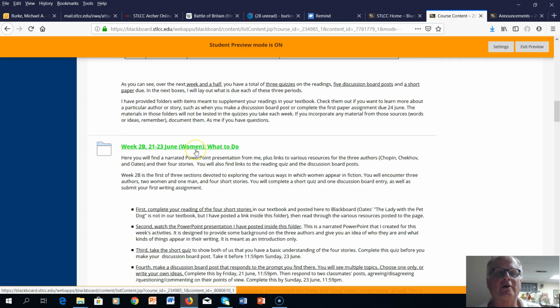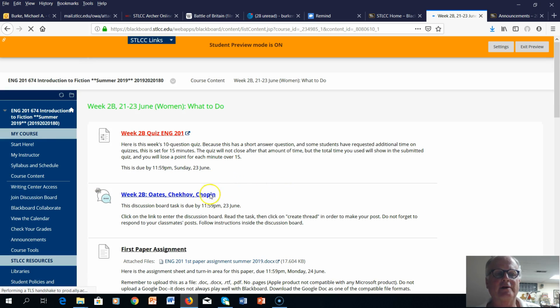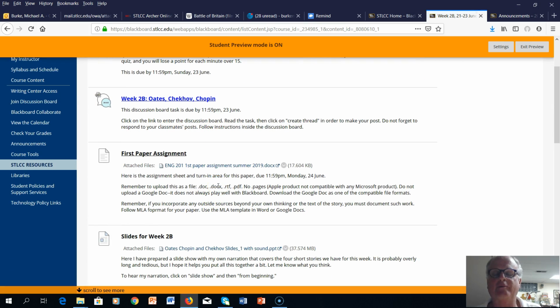And again, if you click on the green folder, it'll take you to all the items that you need to complete that week's worth of work. For example, here, if we click on this one for week 2B, and we hum the Jeopardy song, you can see a quiz, you can see the discussion board task, and you can also see our first short paper assignment.